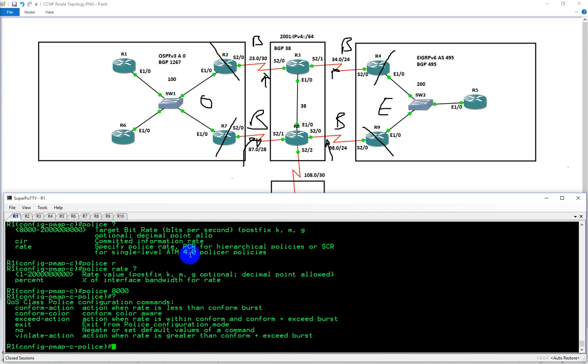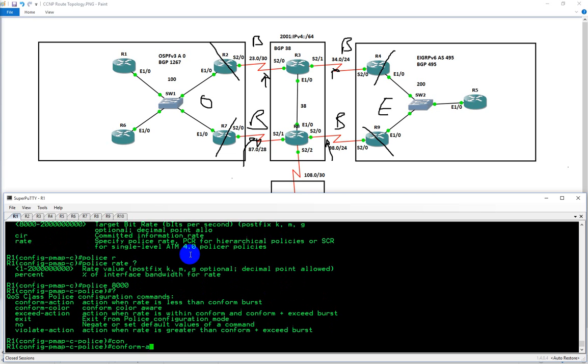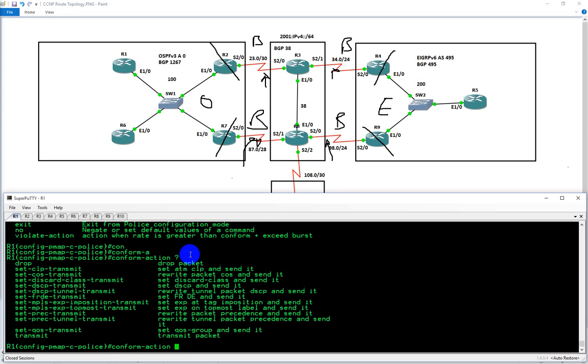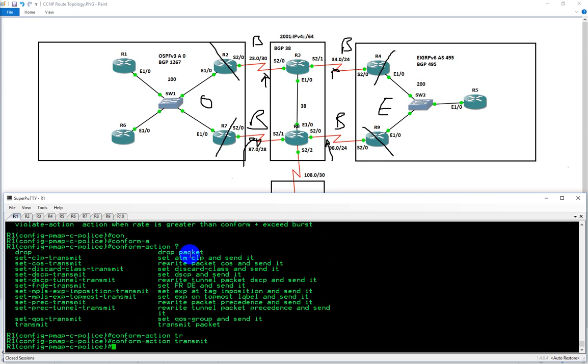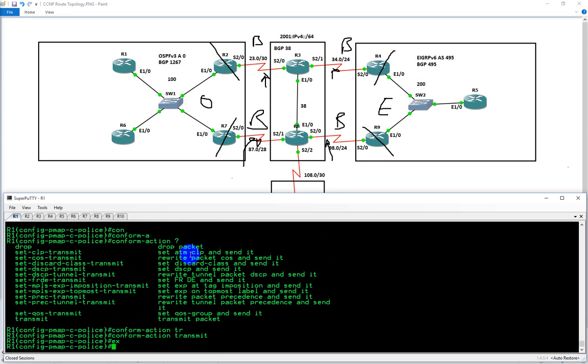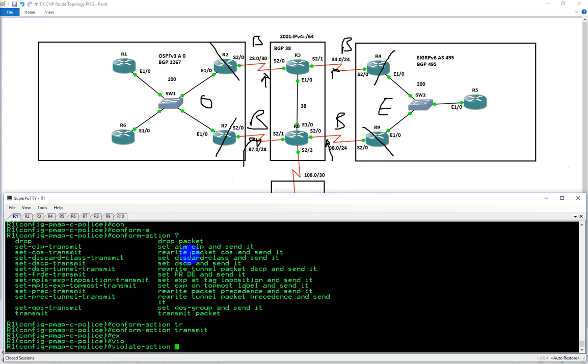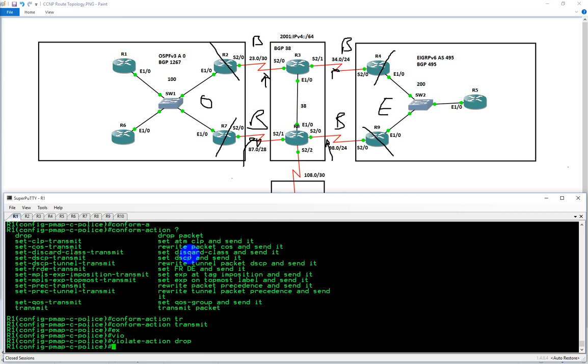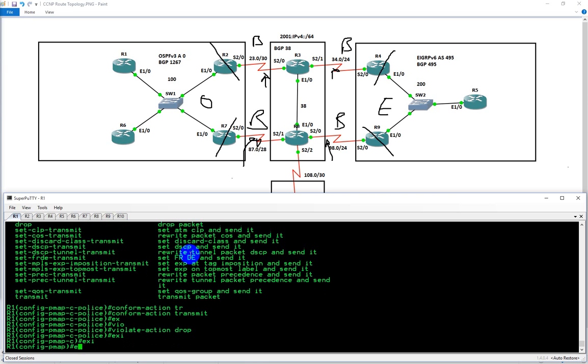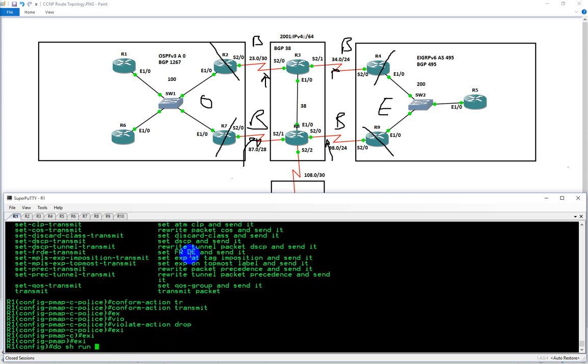And now we get to set our limits here. So what I'm going to do is say conform action. Action is going to be transmit. And then I'm going to say an exceed action, or a violate action, is going to be drop. Okay. Now that I've got that done, I'm going to exit out of here and type in do show run pipe section class map pipe policy map, and hit the enter key.